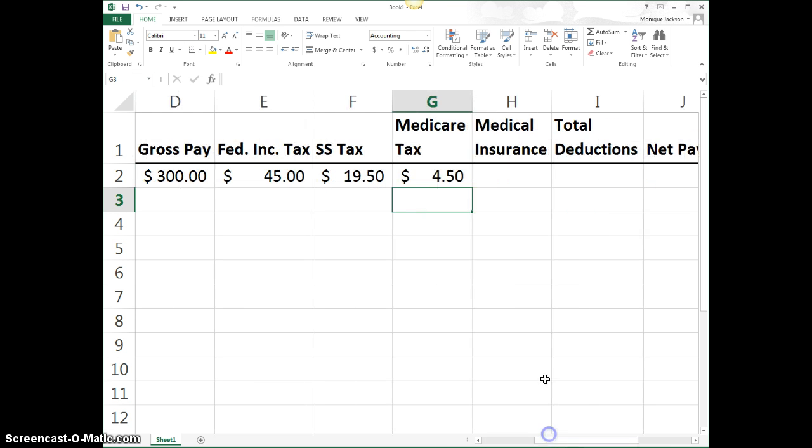Medical insurance. They just give us the number. Be sure you keep looking because everybody's medical insurance is not the same. $20. How do I get the dollar sign? Click the dollar sign and it says accounting right there. You might have to click the drop down list.